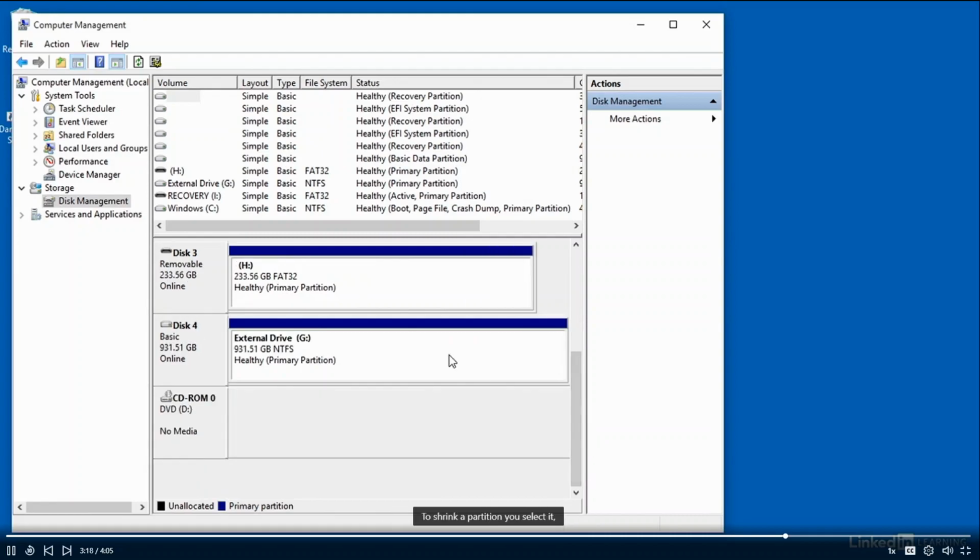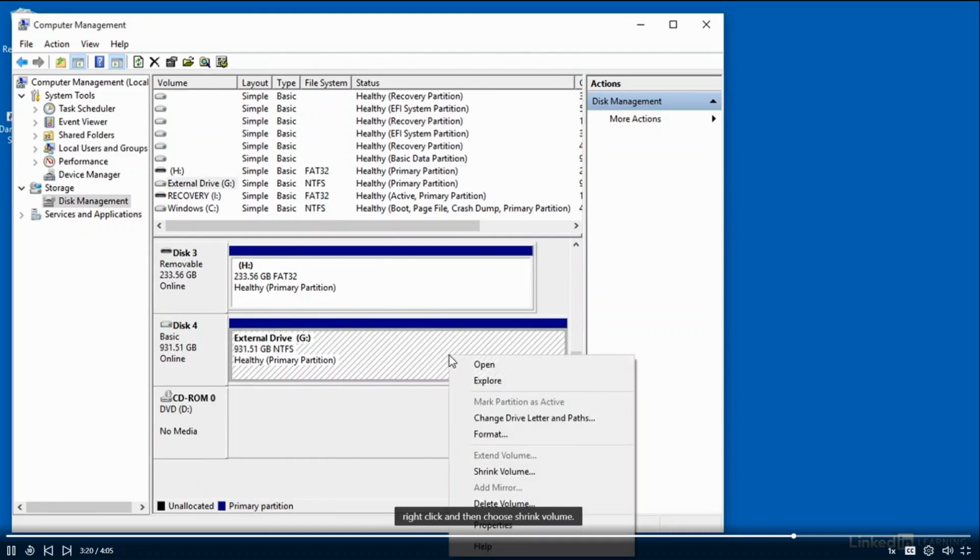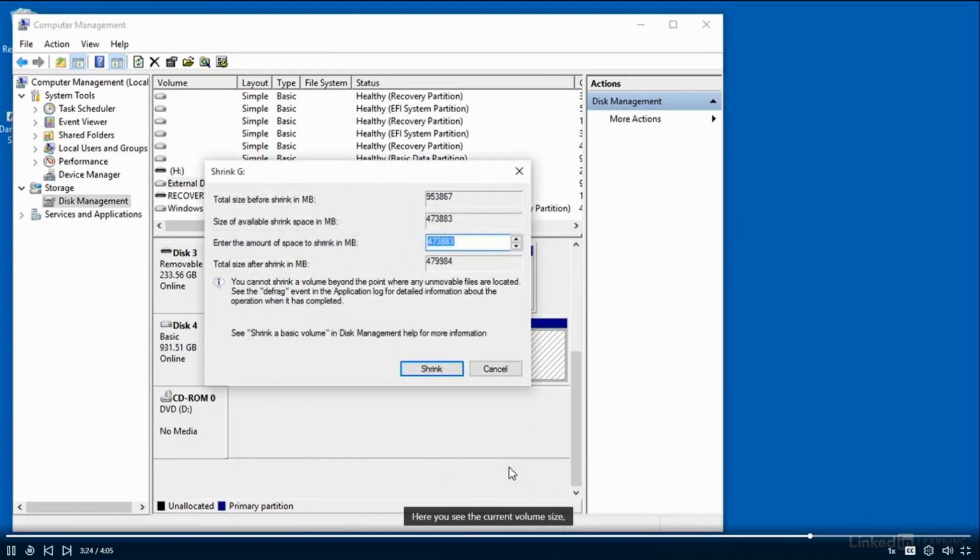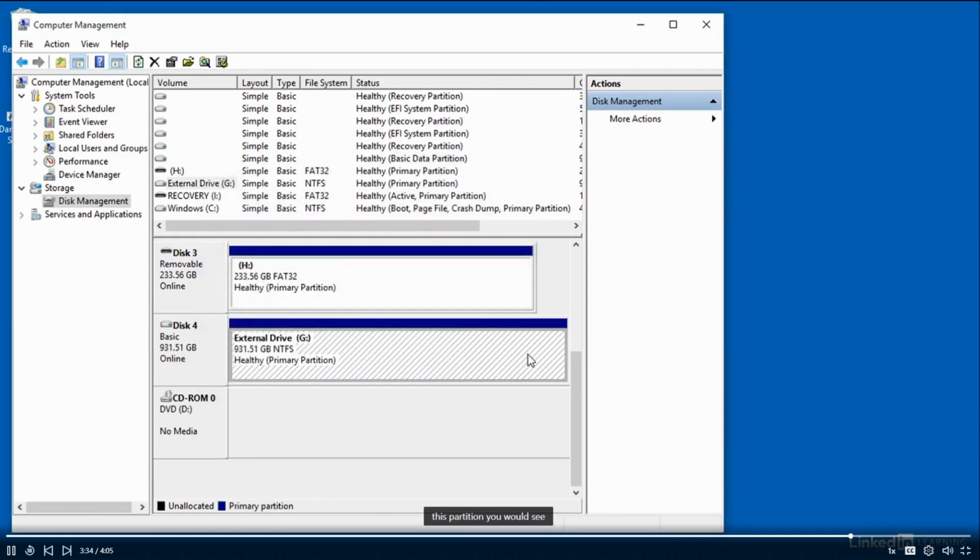To shrink a partition, you select it, right-click, and then choose Shrink Volume. Here you see the current volume size and how much you can reduce that size. The figure is calculated based on how much of the storage is actually in use. If I were to proceed with shrinking this partition, you would see available space here. At that point, I could create a new volume. Say another partition was available, I could expand it into that. You can shuffle things around. That's the way it's done, but it's very rare and it doesn't happen that often.